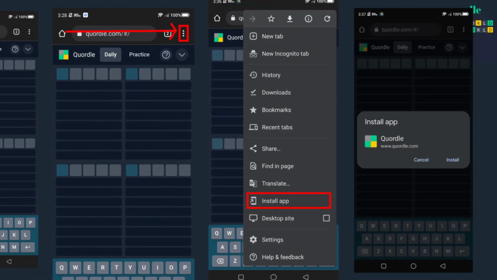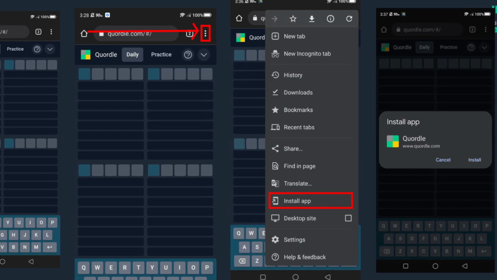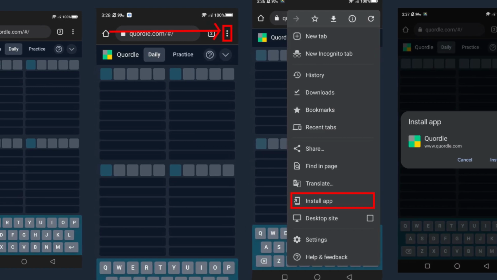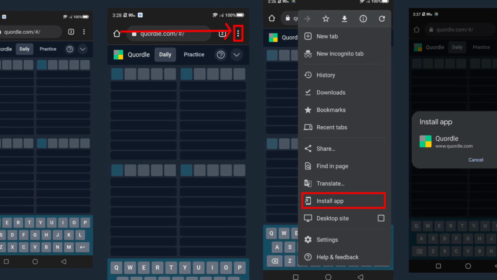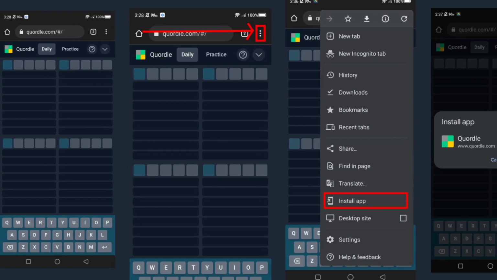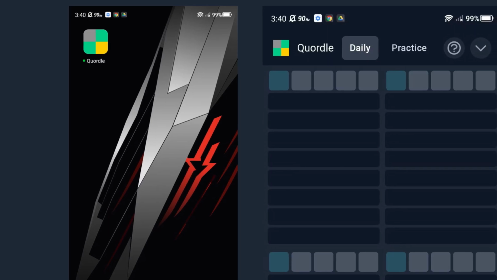Open Google Chrome. Navigate to Quordle's homepage, www.quordle.com. Access the overflow menu to the right of the address bar by tapping on the three vertical dots. Tap on Install App, Install. Now the Quordle app is added to your home screen. Tap to launch the app.